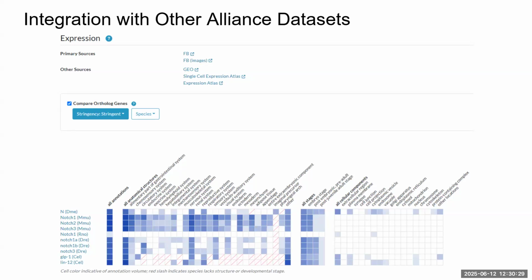Yeah, but this is a fly example. If you look at the mouse example, it says MGI, and also says other sources, GEO, Single Cell Expression Atlas. I don't know exactly what that means. So here, what exactly is used for the color coding? Is that the primary source? Oh, which ones? I think that's a good question.